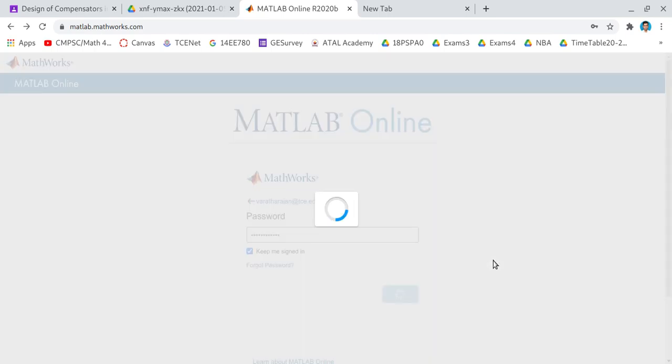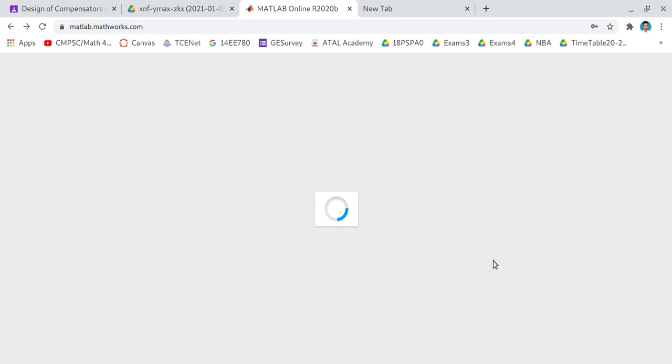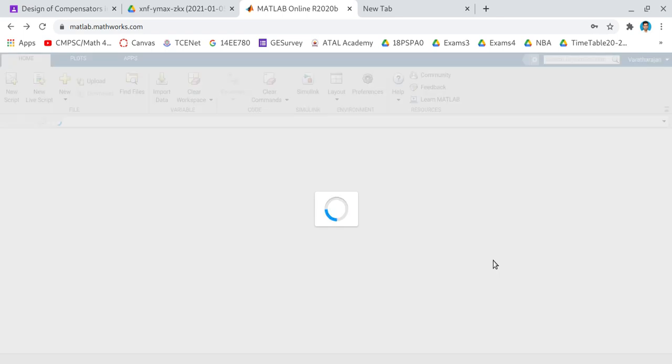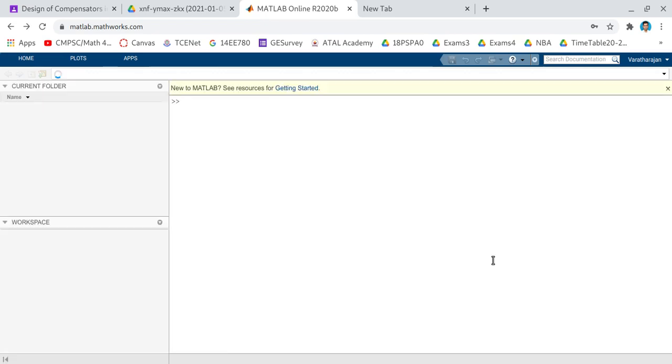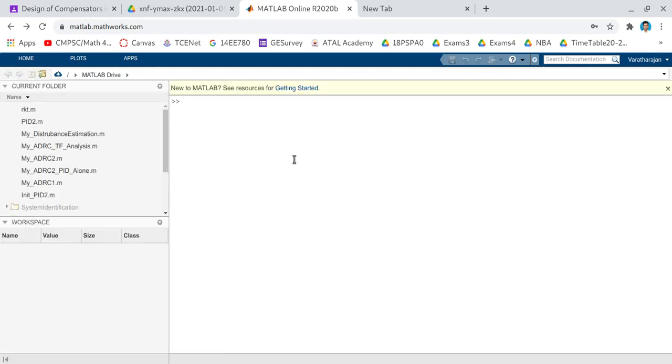Once you have logged in to MATLAB, you will have the same offline kind of view or displays available in MATLAB Online also. Here you will have three important components. One is your current folder tab, next is your workspace where your temporary variables will be stored, and the third is your command window. Most of the operations we will be doing only with the command window.